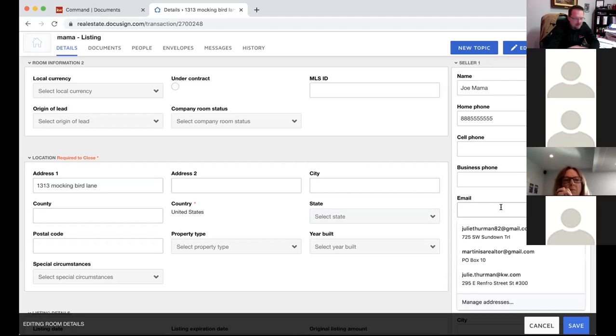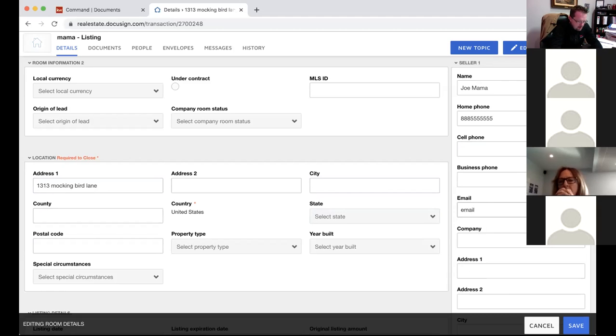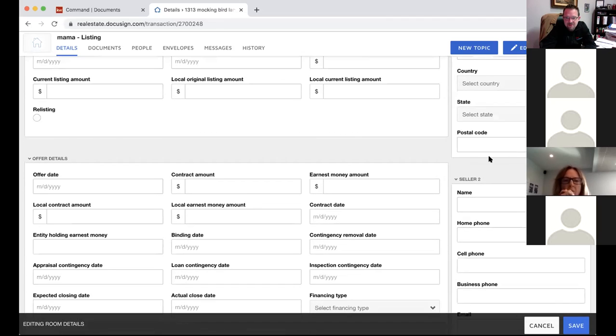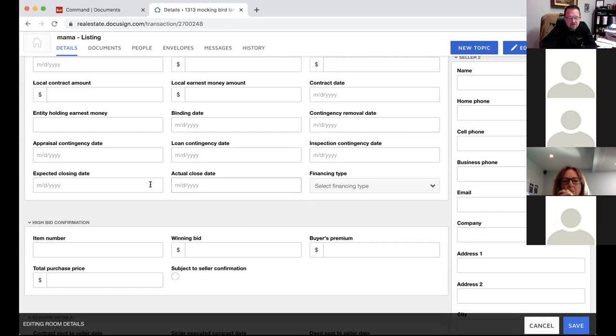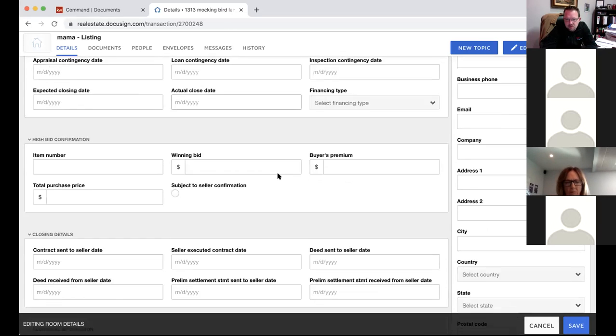And his email was email@email.com. Now, obviously, this is just dummy information, so don't be using fake stuff for your real clients. So we only have one seller here. I can put in more offer details if I wanted to. The more information you put in, the more autofill will work.